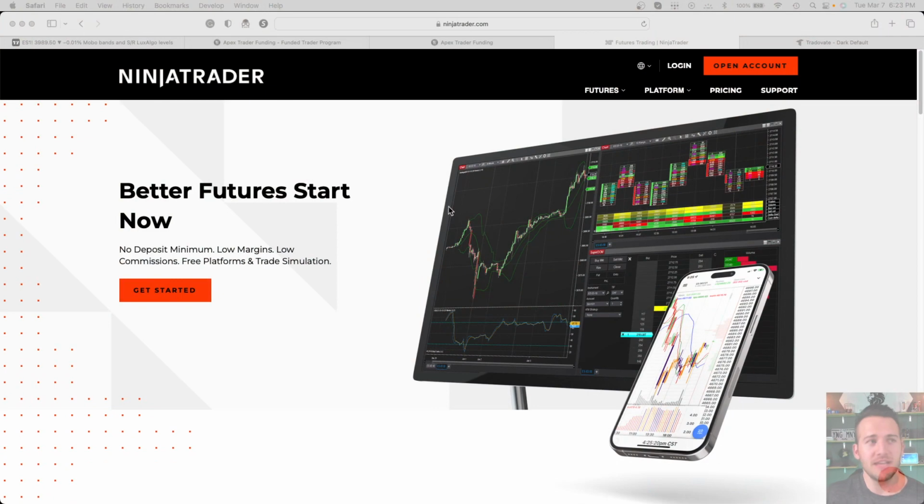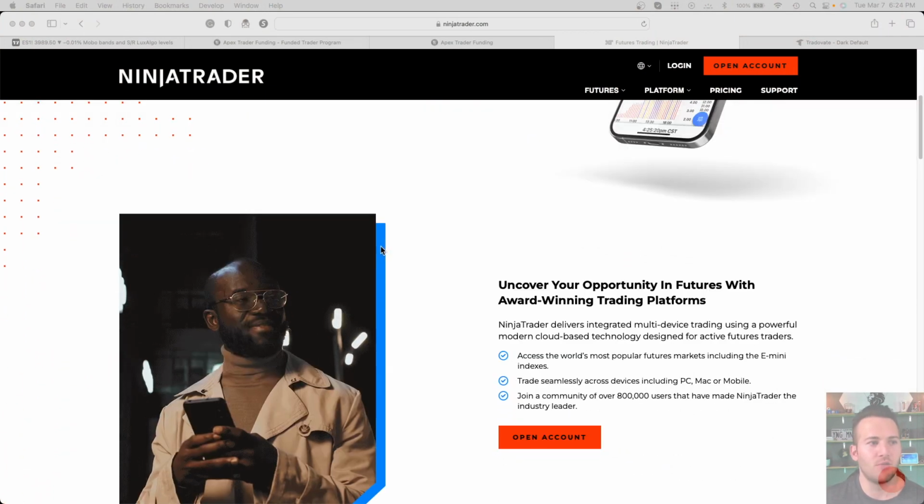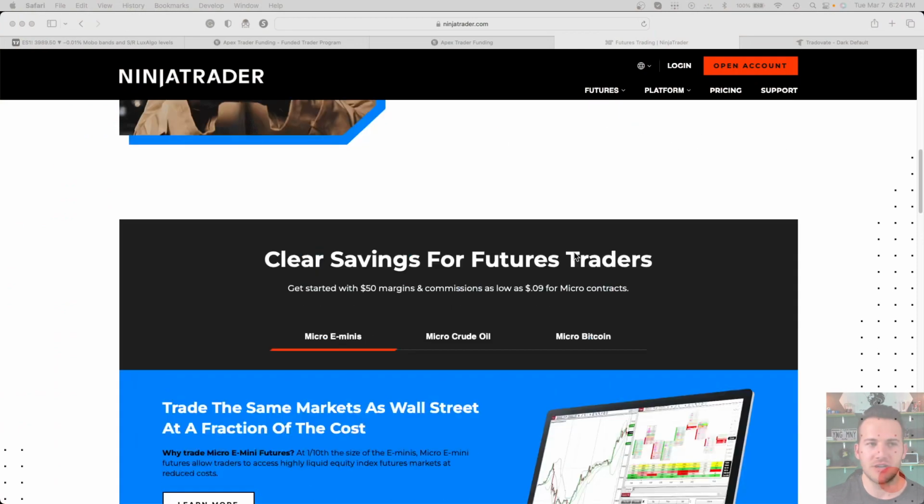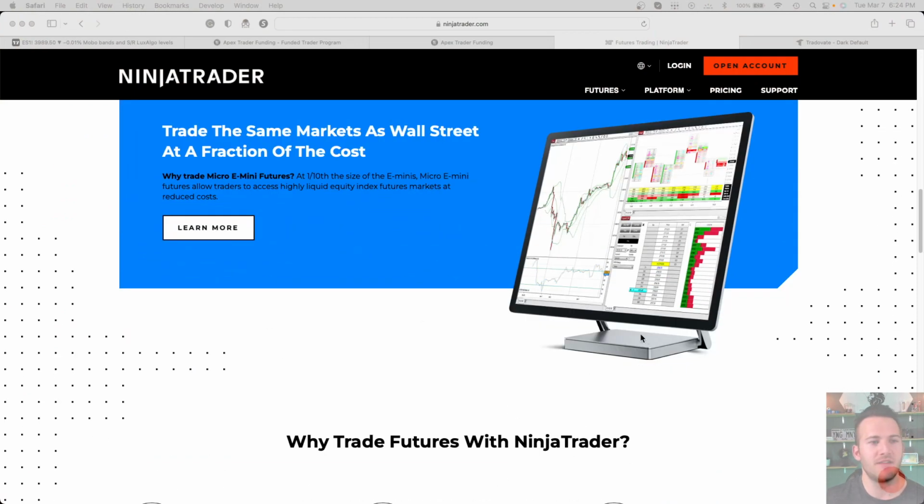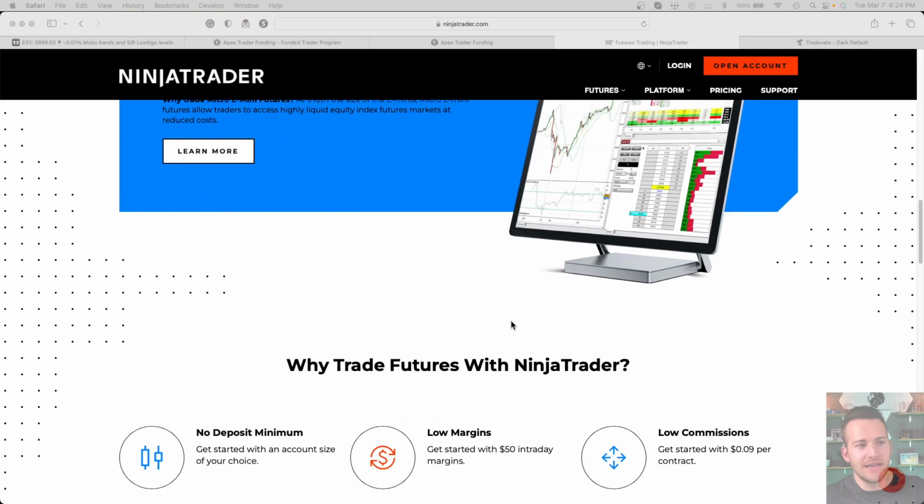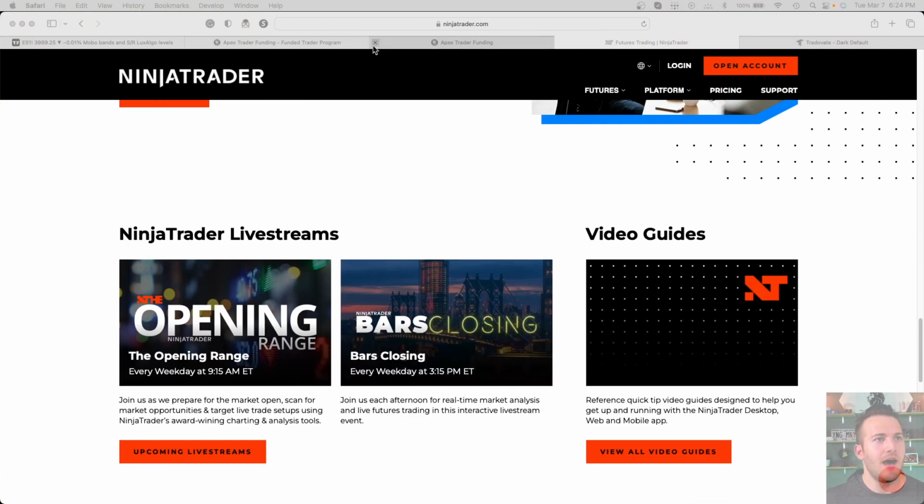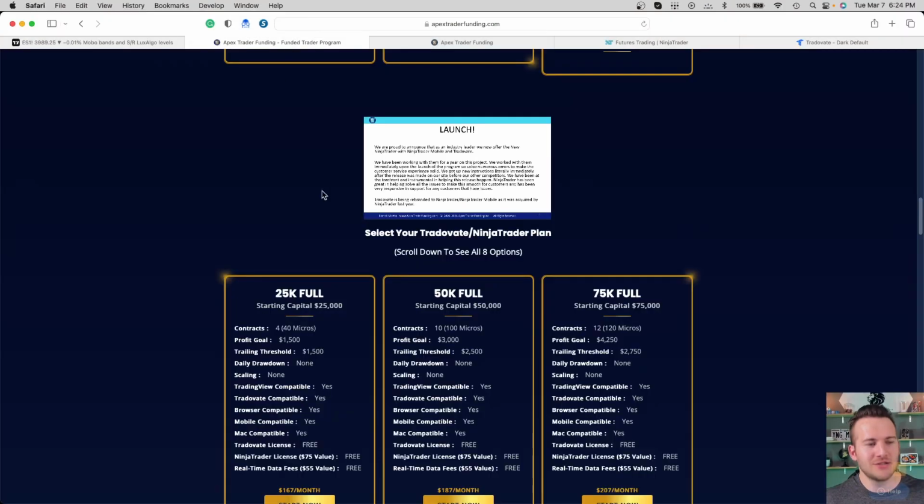So first things first, like I said, NinjaTrader recently rebranded their entire trading platform. They have changed the color schemes. They've changed a bunch of different stuff. Their online account platform and all that good stuff is completely different. They now have a mobile app for your mobile phone as well. And so this kind of sparked a change with Apex Trader Funding.